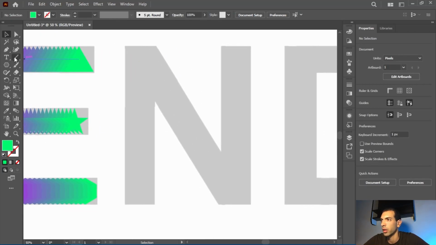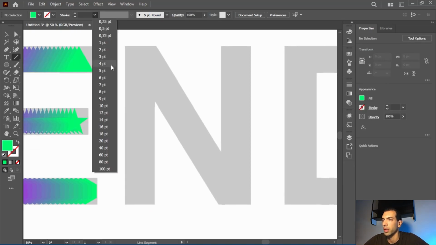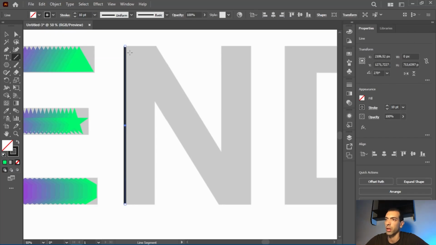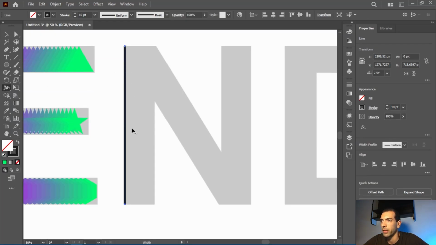letter. I'm gonna choose the line segment tool. I'm gonna set the stroke to 10 points. I create a vertical line like this. I'm gonna select the width tool now, and I'm gonna go to the middle like this, and I'm gonna make the middle very thin, just like this. So it's thick on the edges and very thin in the middle.